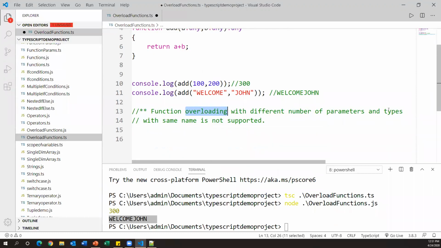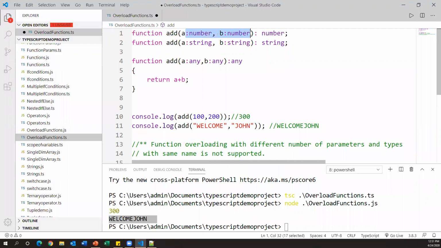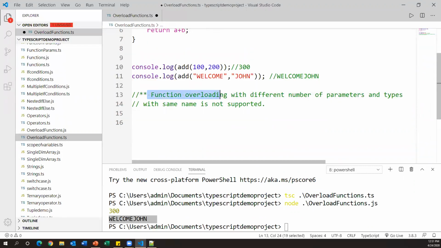We have used different names, but the types are different and the return type is also different. We cannot create multiple functions with a different number of arguments. Here I have passed two arguments with a number. I cannot create another function with three arguments with the same type. So that's what I'm saying here: function overloading with a different number of parameters and types with the same name is not supported in TypeScript.